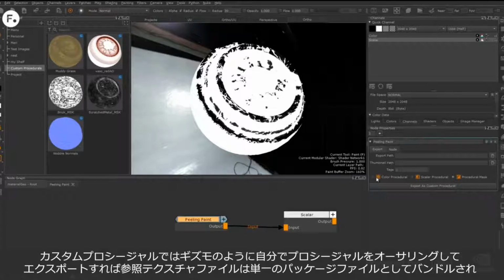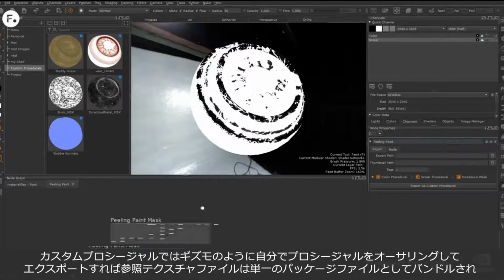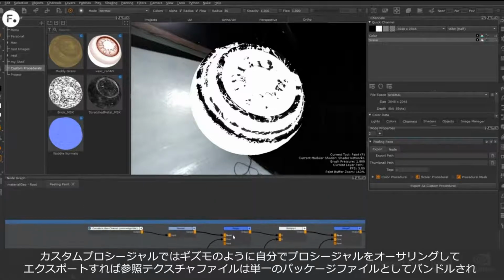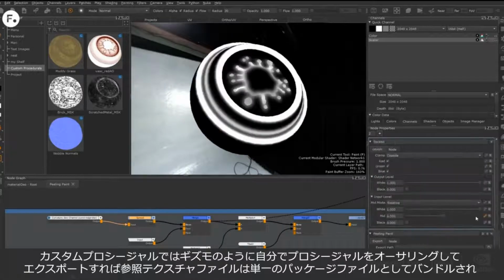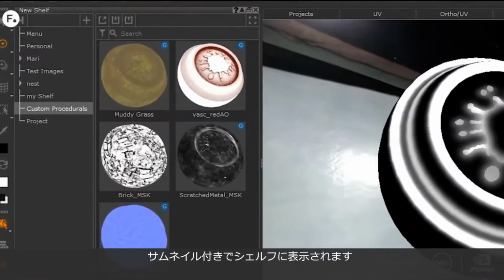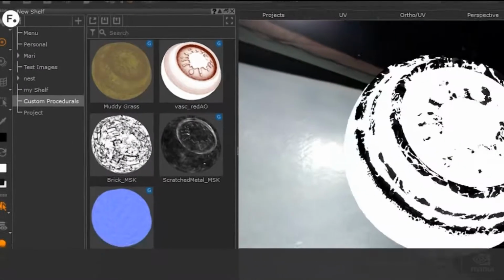Also coming to Mari are custom procedurals. These are a mix between our Gizmo and material systems, in the manner that you can author your own procedurals, like you would a Gizmo, except when you export them, all reference texture maps will be bundled into a single package file, with an automatic thumbnail being generated for display in the shelf, like materials do.